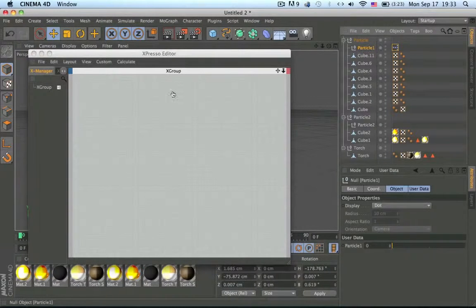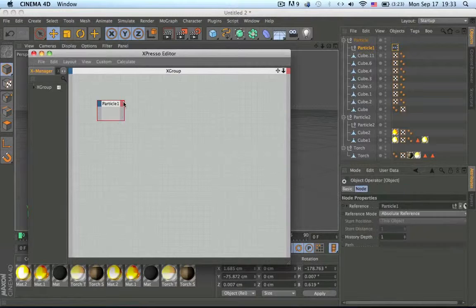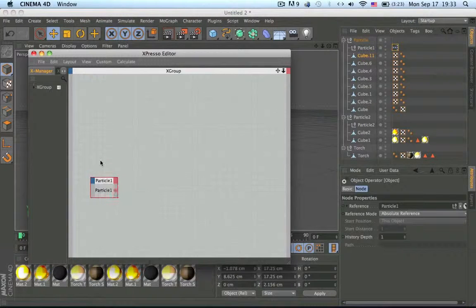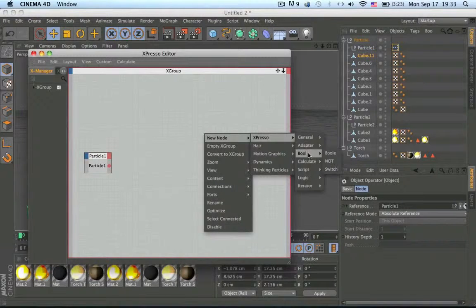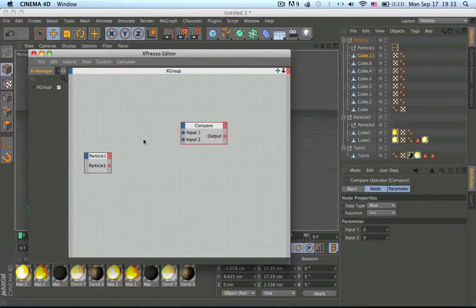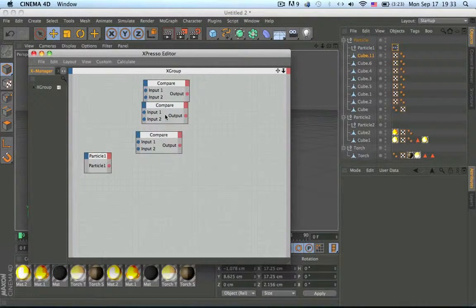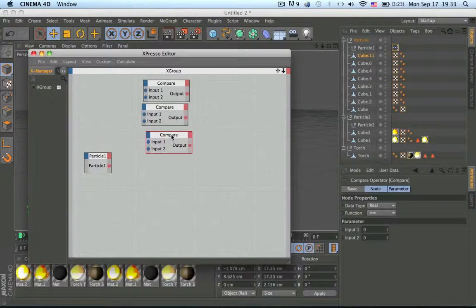Okay, so now grab that particle thing. We just put the user data in, and then add user data particle. And now here comes the part I use for my character customization thing. So new node, Xpresso, logic, compare, make. Hold control, and then just move them down. Hold control, it duplicates them. So this is what basically it tells it.